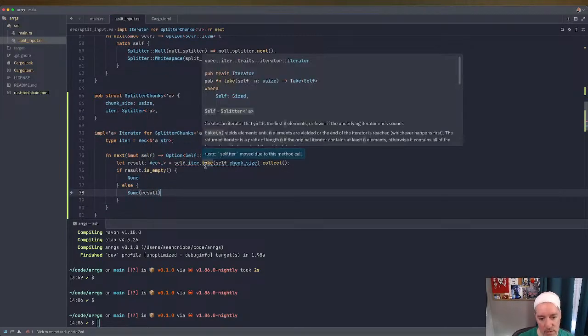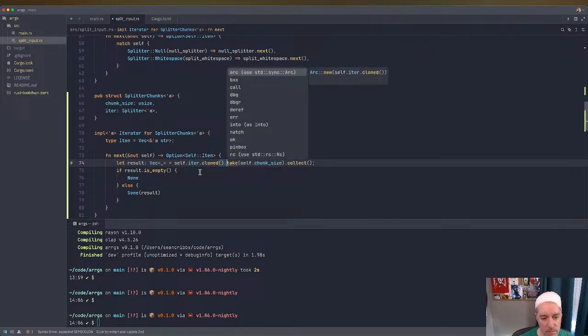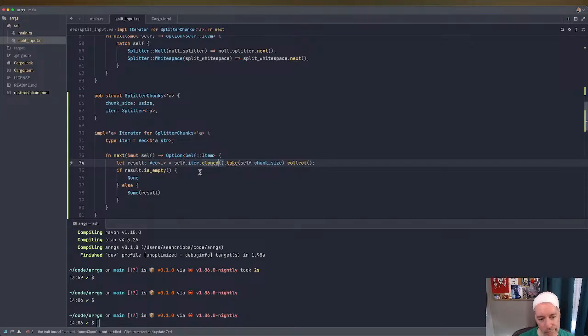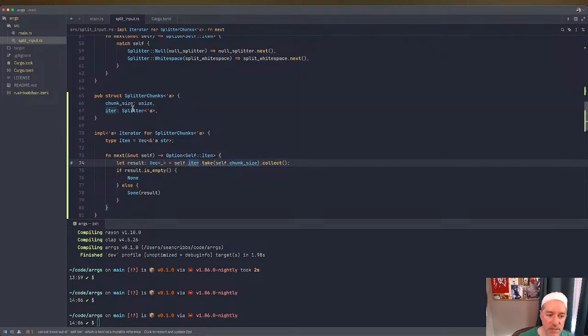Okay, so what's wrong here? Right, so this is moved. So this is the other thing, is that we need to do cloned. Yeah, that's not... Yeah, we're not going to be able to use that. I was hoping that this would be the shortcut, because then obviously this mutates the inner one.